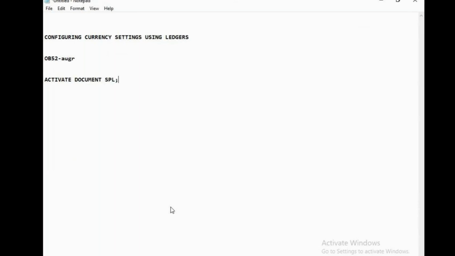And to confirm this, note this correctly. These four are mandatory here. And then there'll be a slight change tomorrow. I'll show you, there's a slight change in the field status variant group also, like OB40, OBC4, and OBC5.